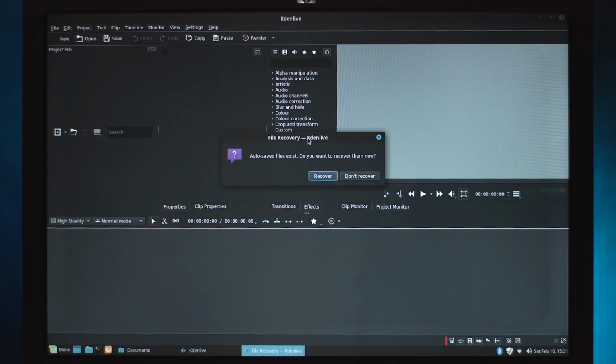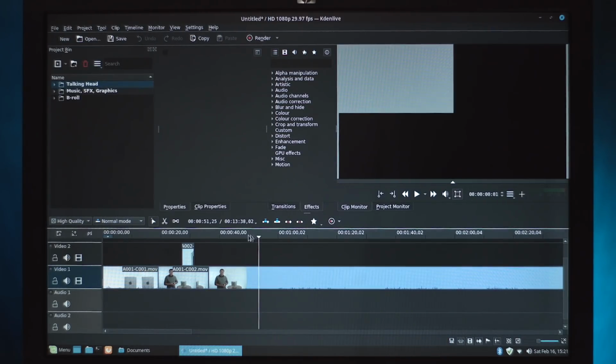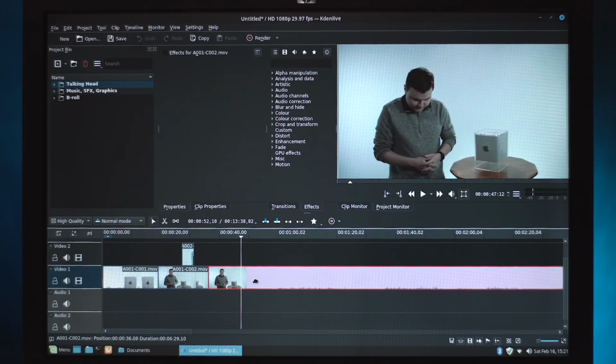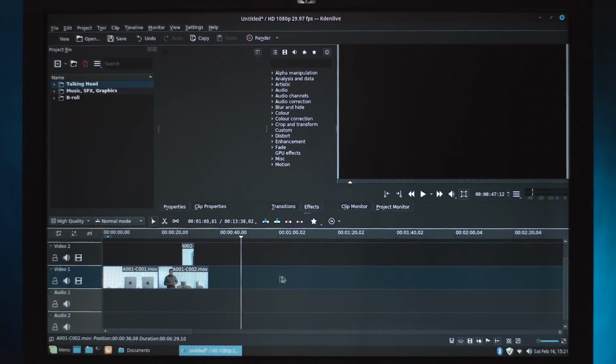Oh, hang on. Wait, autosave files exist. That answers that question. Yes, let's recover that. There we go. It recovered. Now, can we delete this thing? There we go. Why couldn't we do that earlier? It must have been glitching out.